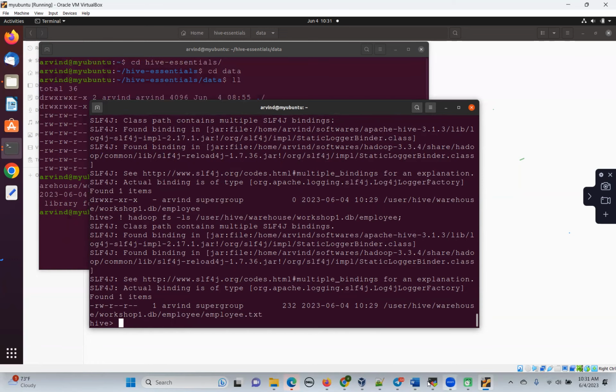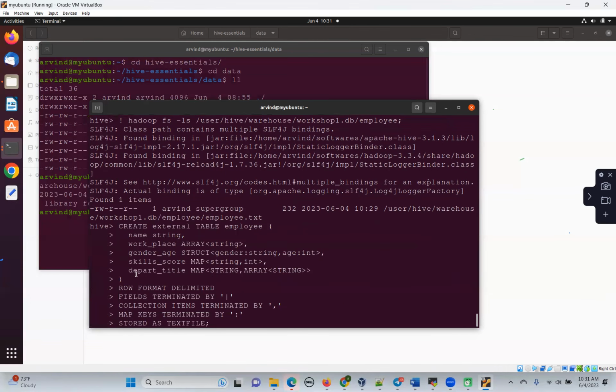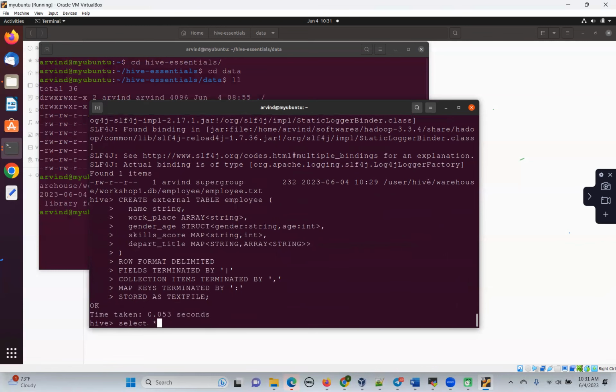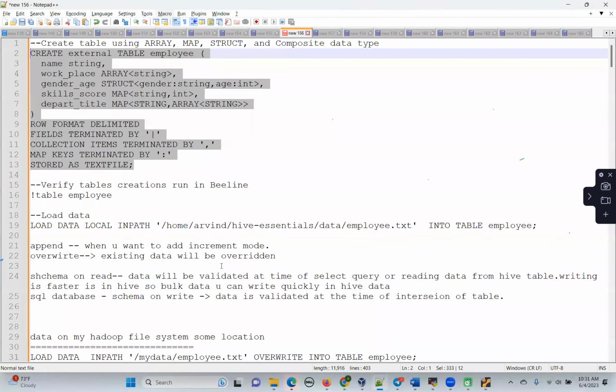If I copy this create command and run it again, and then do select star from the table, I will see my data is there. The data was already there, I just created the table again, and now my table is populated with the existing data present in the same location. So this is the internal and external table difference. Is it clear?